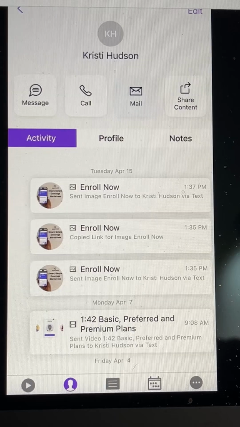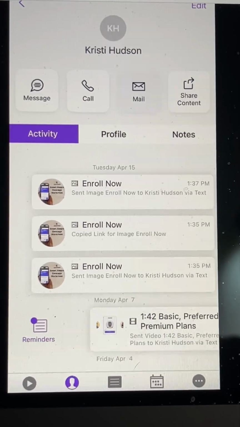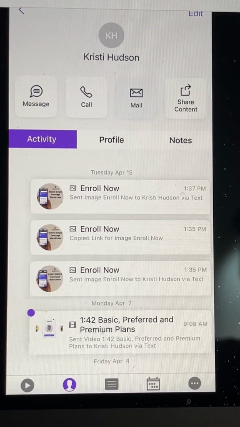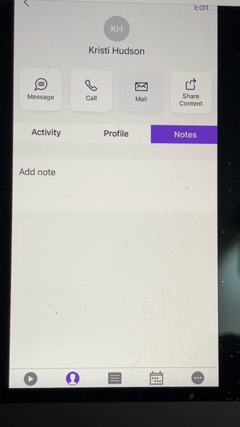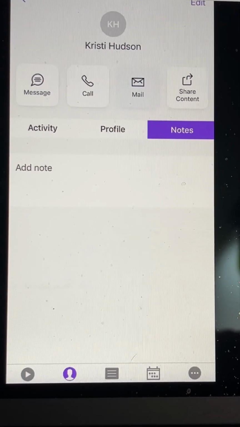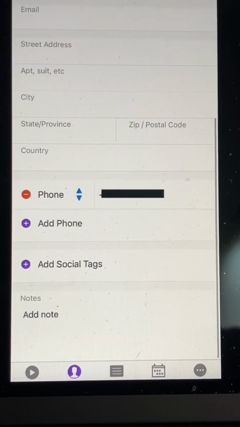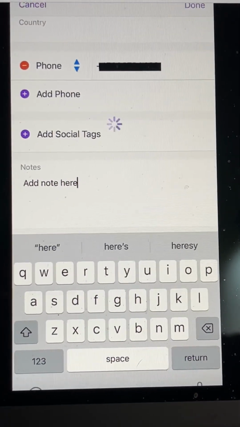Going to a specific contact, you see all activity of the resources that you've shared and all the engagements. You can easily add reminders by swiping right. On the profile option, you see all information about the contact, and then in the notes section, you can see any custom notes you've added. To add or edit notes, you'll go to the edit option and scroll to the bottom. There you can edit notes or add new notes for the contact, then click Done.